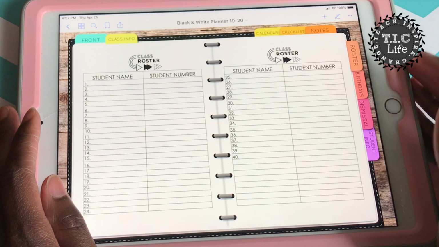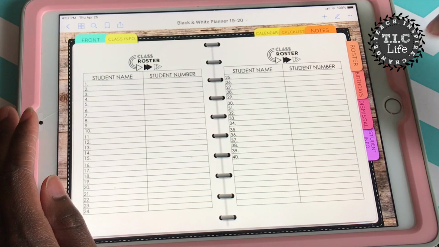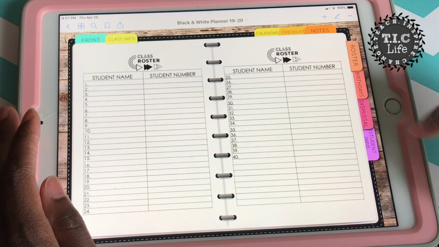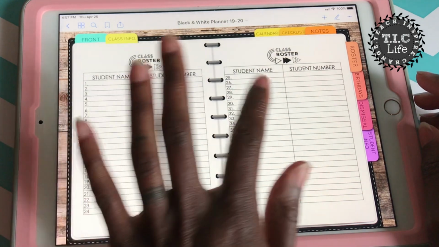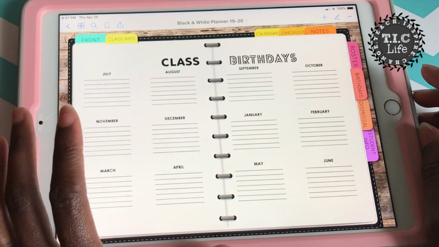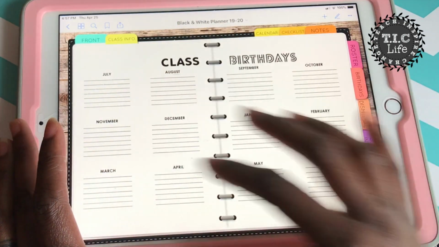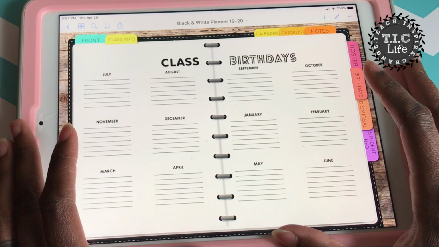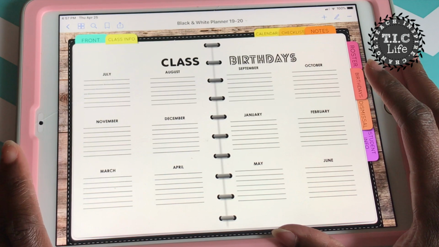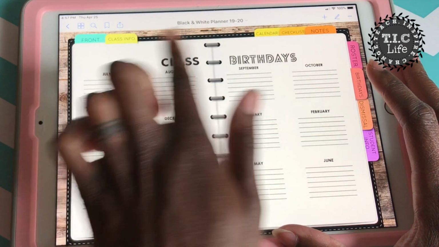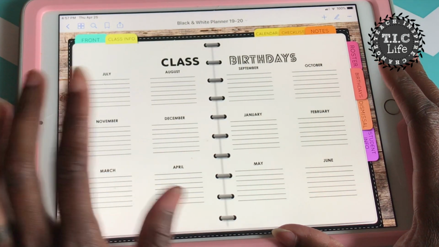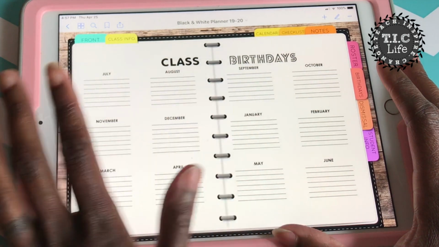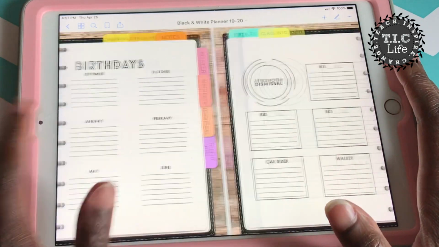In your class info section, you have your class roster, birthday, dismissal, and student information. These sheets are already in. This would be where you would put the class birthdays. I do not have it in this planner where you have this layout without the title at the top. That is a feature that is only in the Marble Elegance planner.